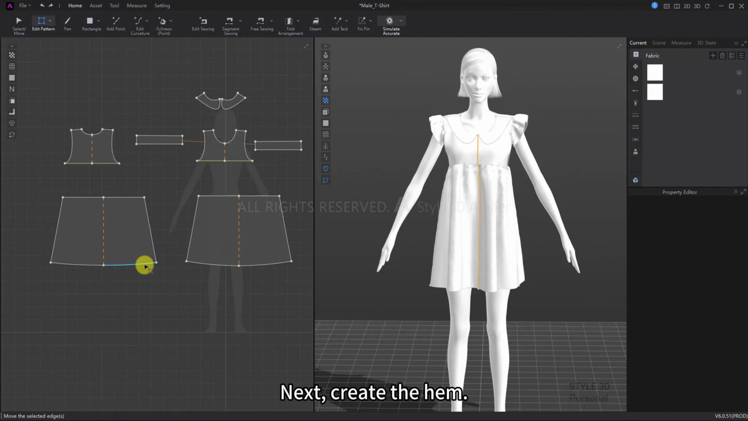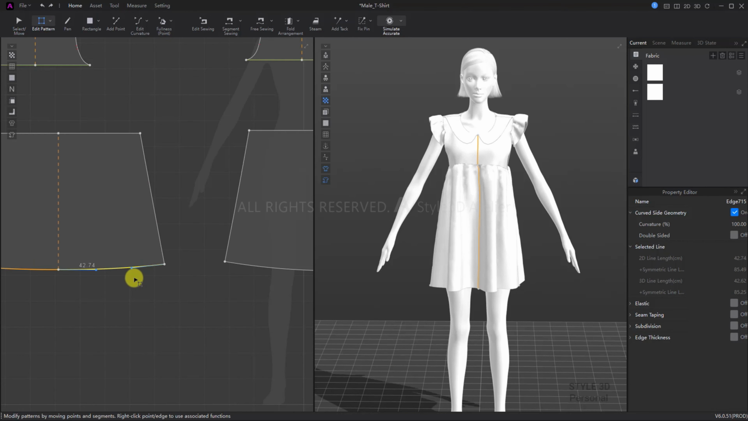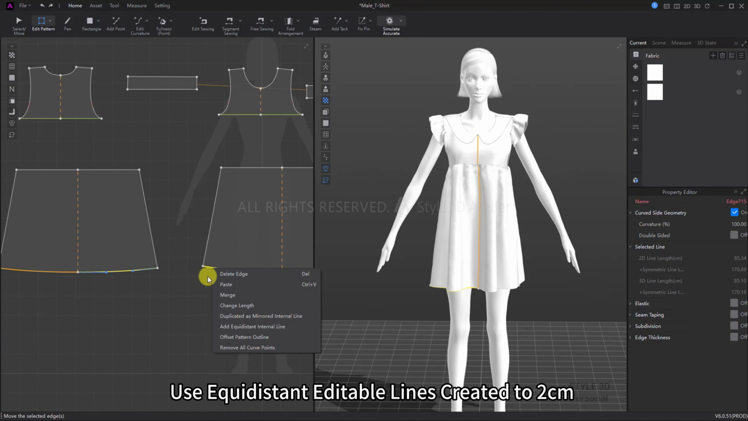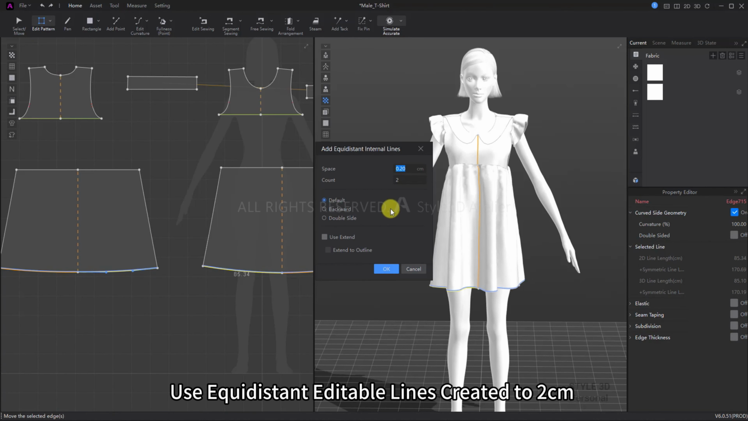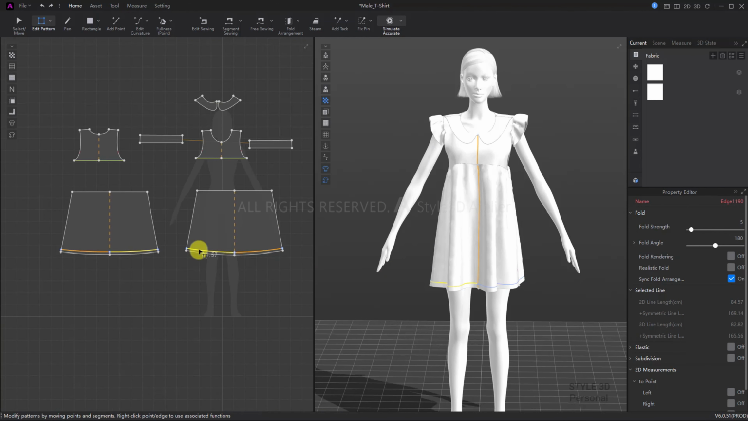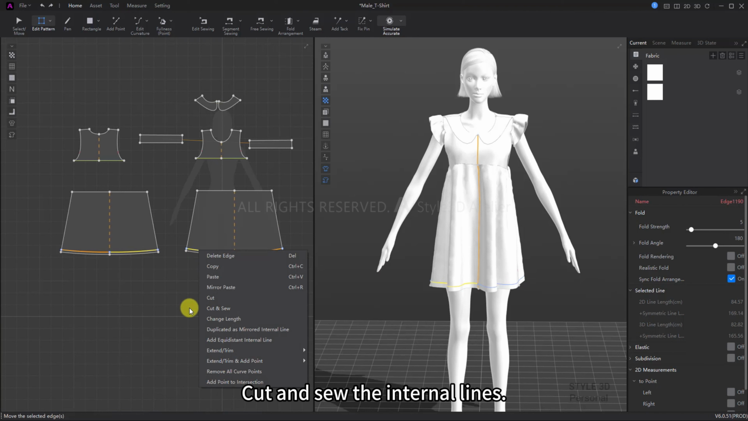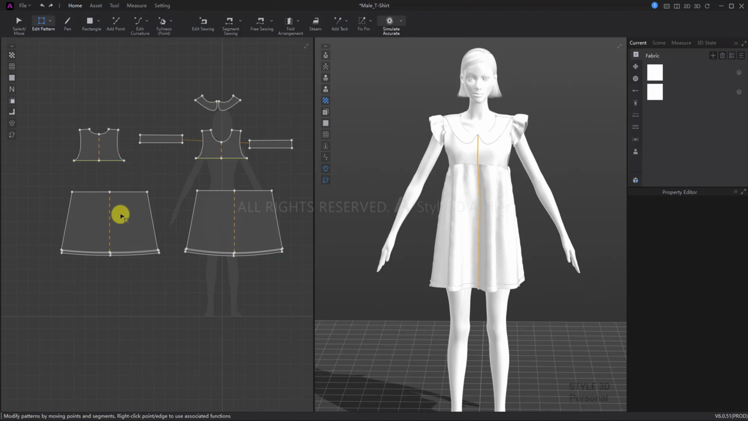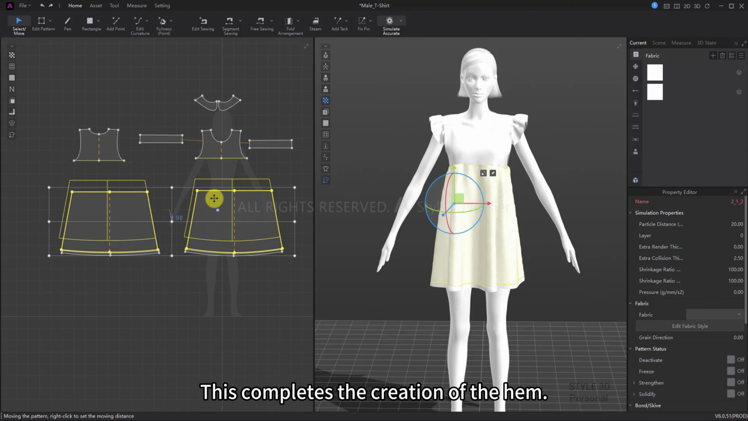Next, create the hem. Use equidistant editable lines, created to 2 cm. Cut and sew the internal lines. This completes the creation of the hem.